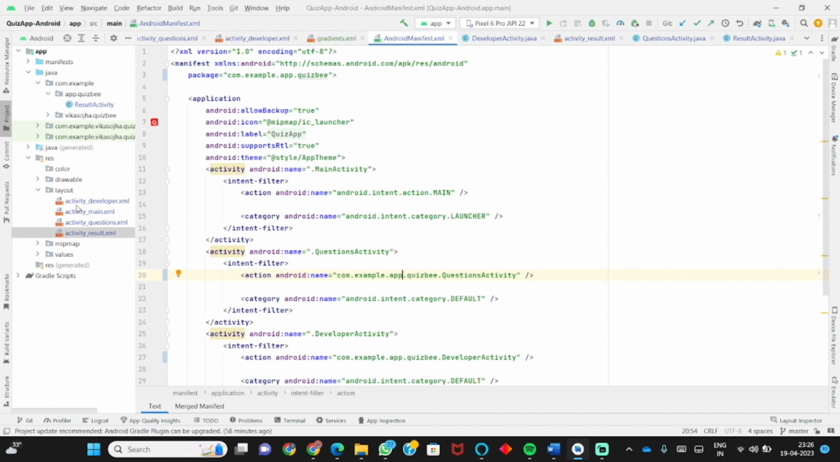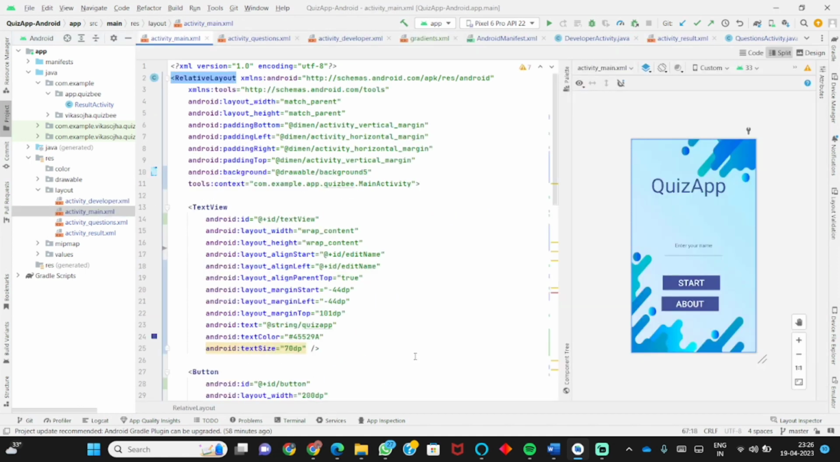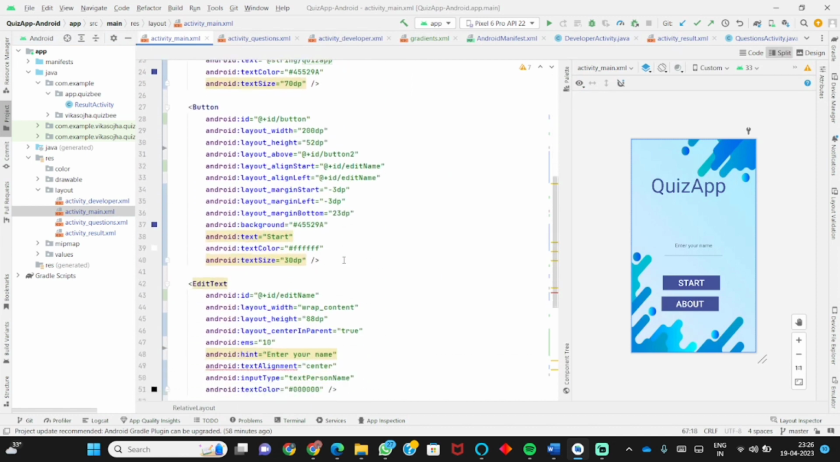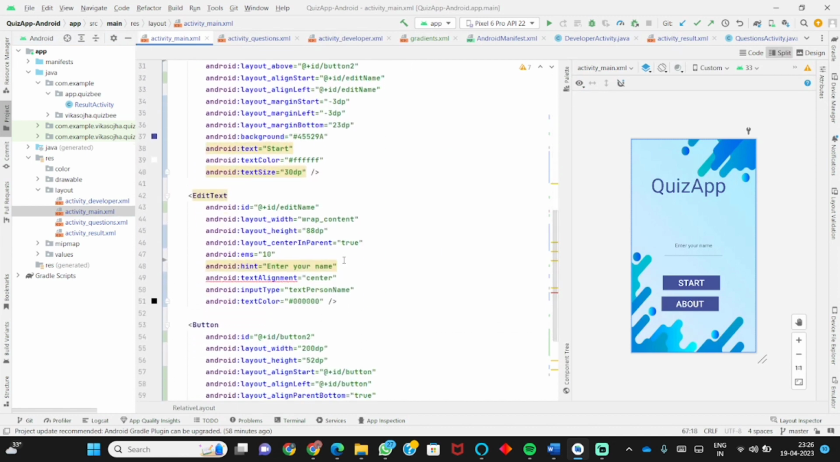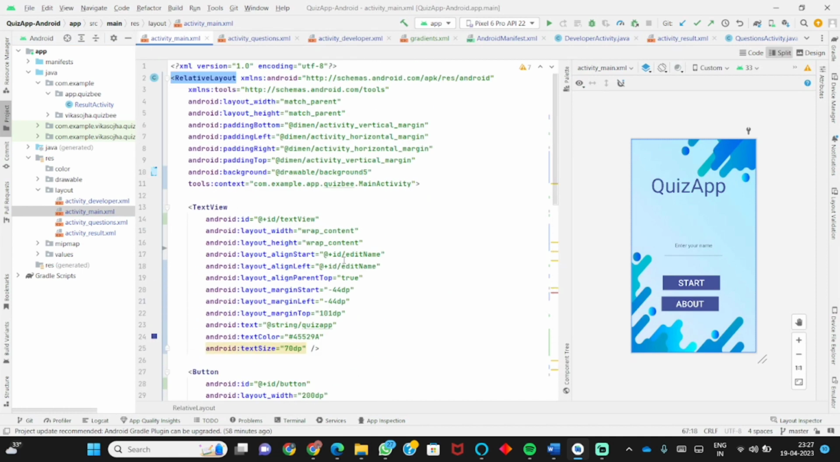So we will run this application to see the proper output of our application. This is all the basic information regarding the app development. It's a very simple and easy way to develop a quiz application in Android Studio by using a relative layout. So we're going to run it, running the emulator.